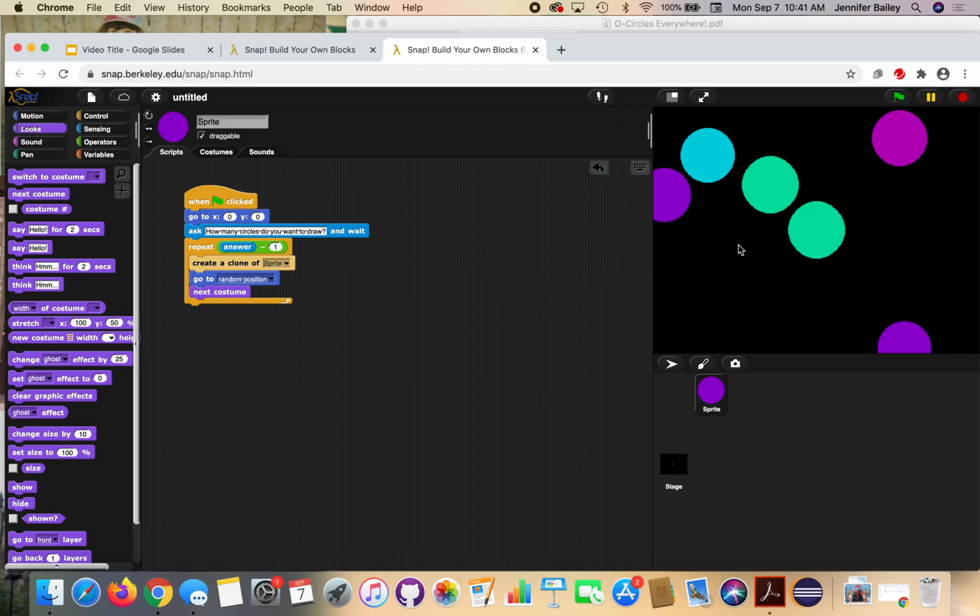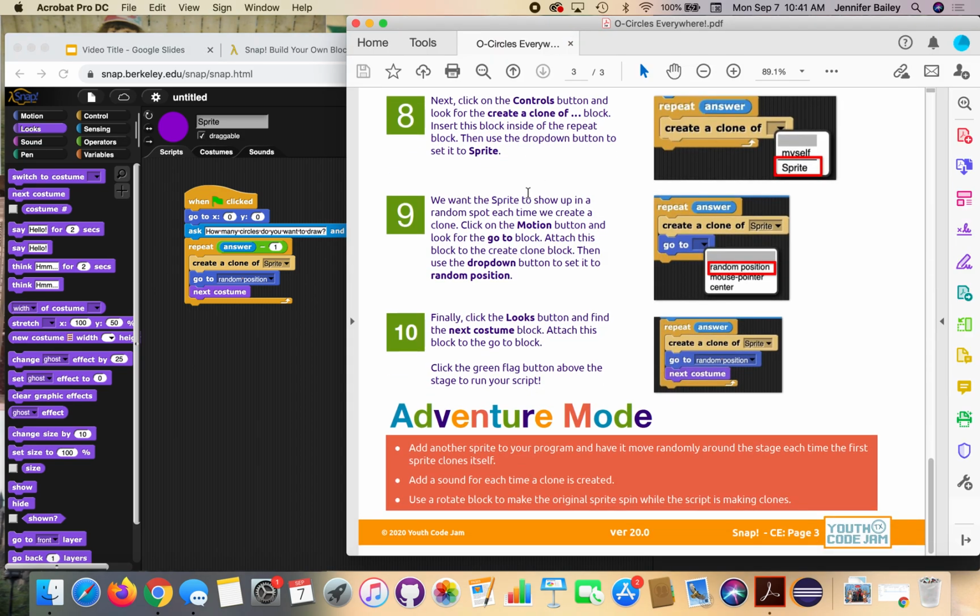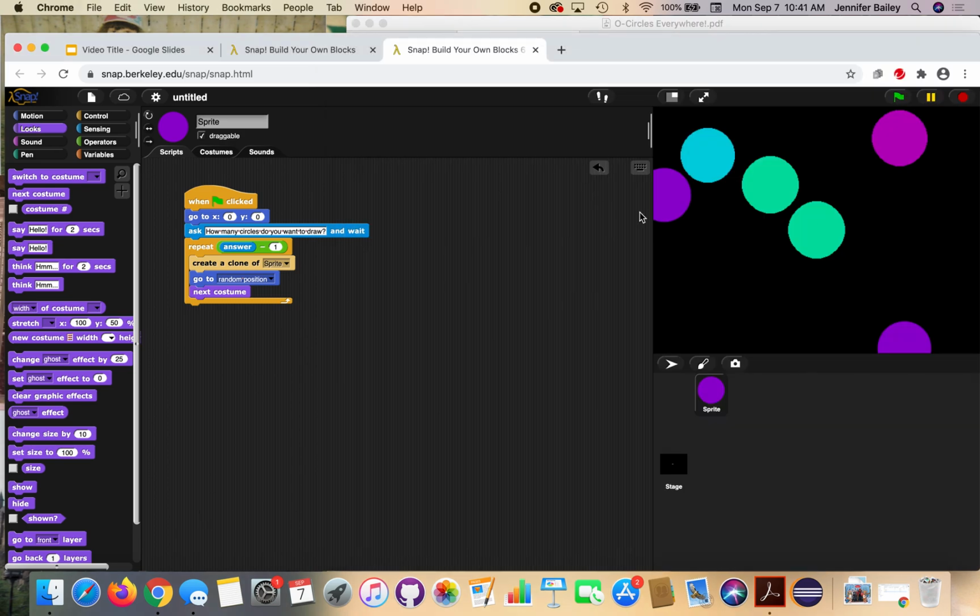There is some code you could do to make sure that doesn't happen. You can try that out as an adventure mode. Some other things that you can do is add another sprite and have it move randomly around the stage each time the first sprite clones itself. You can add a sound for each time the clone is created, so explore that sounds tab a little bit, or use a rotate block to make the original sprite spin when the script is making clones, so that the original one that stays in place could spin. So this one right here could spin in place if you wanted.